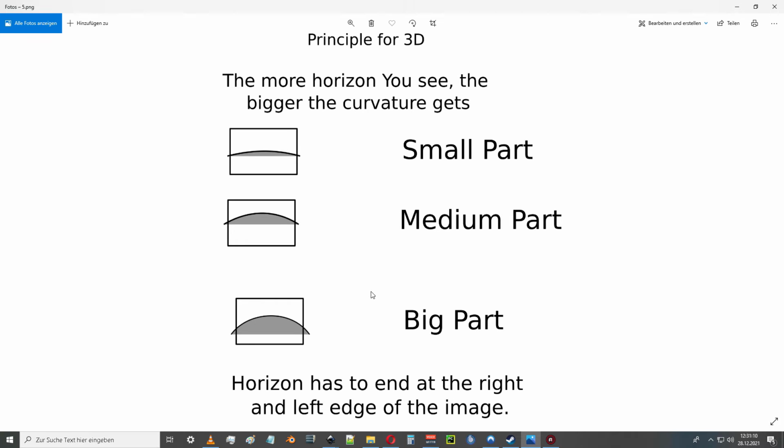Now next, principle for 3D. The more horizon you see, the bigger the curvature gets. Means, yeah, if this horizon line has more meters, is longer than this horizon line, and you see them in the same frame, of course, the curvature will be higher because you see more horizon of the same sphere, right?